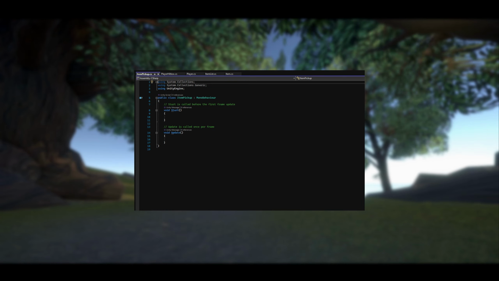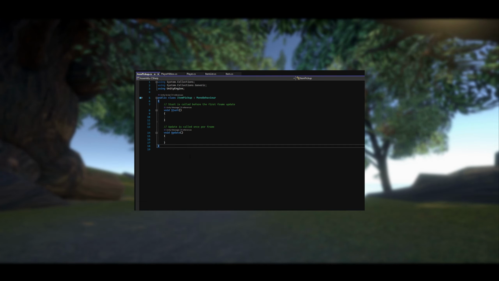If you've never used an enumerator before, it's basically a way to assign numbers to a list of words. And it has two benefits for us. It will give us a nice drop-down menu to choose which item we want to drop, and second, it works with a switch statement, which can be used to assign the correct item script to our reference. So let's first set up our enumerator.